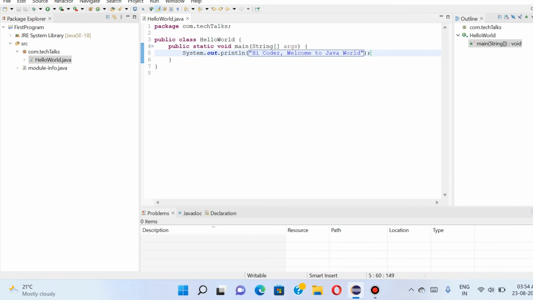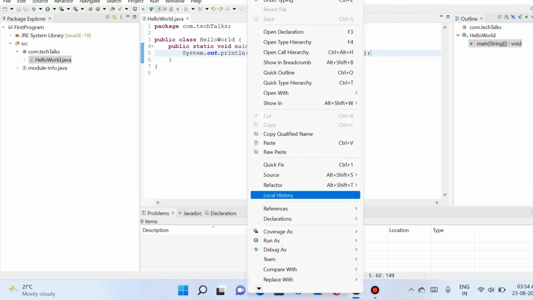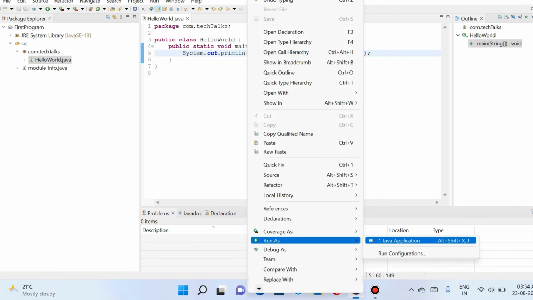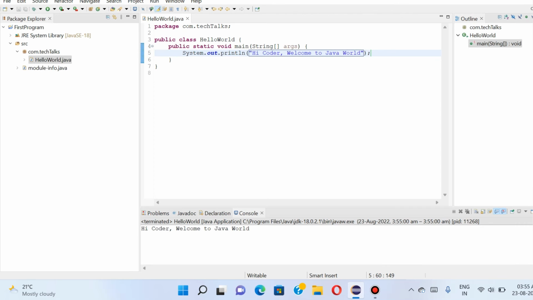To run this code, normally if you write your own Java files, you have to first compile it and then run it. Here, in an IDE, you can just select this and Run As Java Application. It compiles and runs the program at the same time. See, we got an output of hi coder and welcome to Java world. So it makes it easy to build, compile, and run your code.